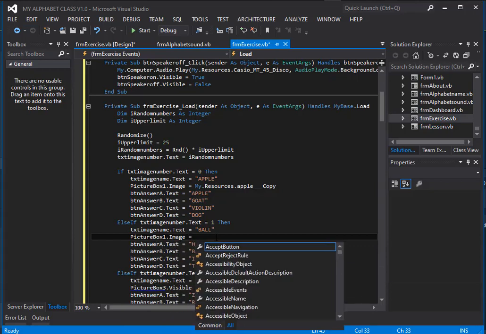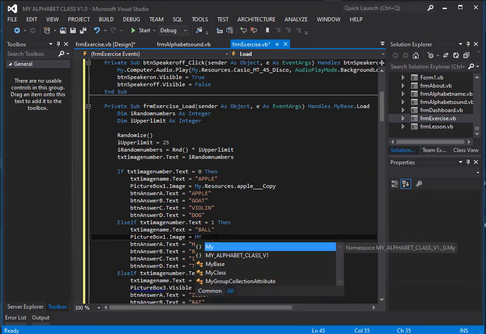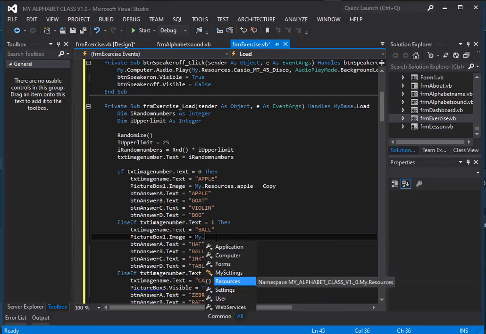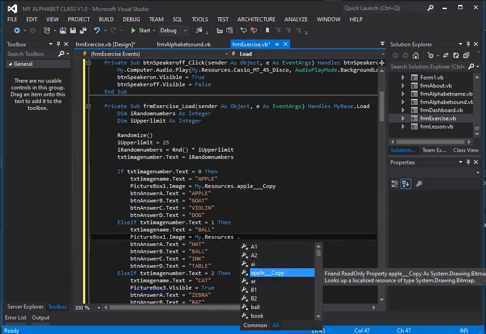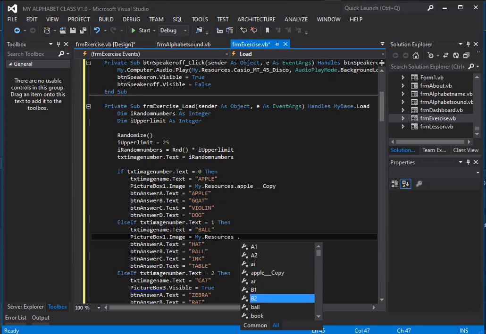Then we create it to the name of the image. So my resource dot the name. So this is what, ball. So go to ball, then click on ball.